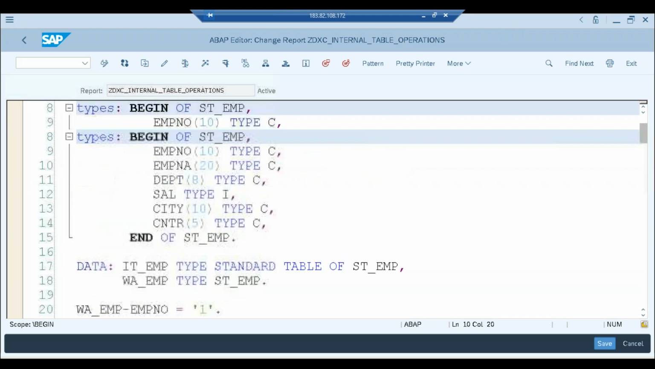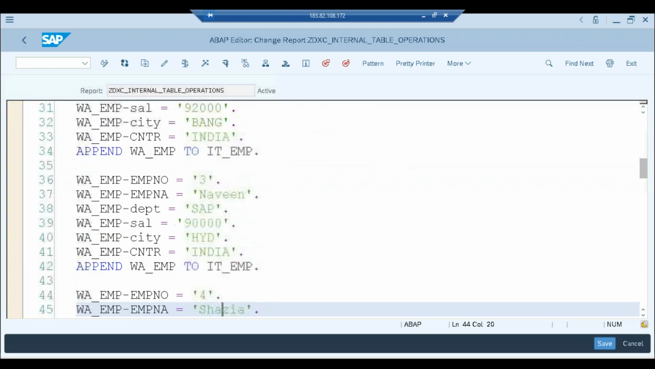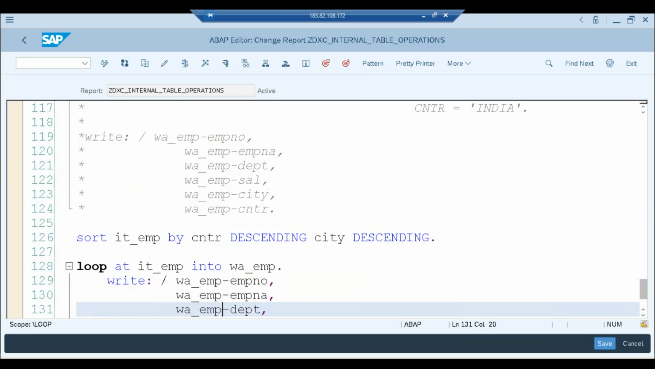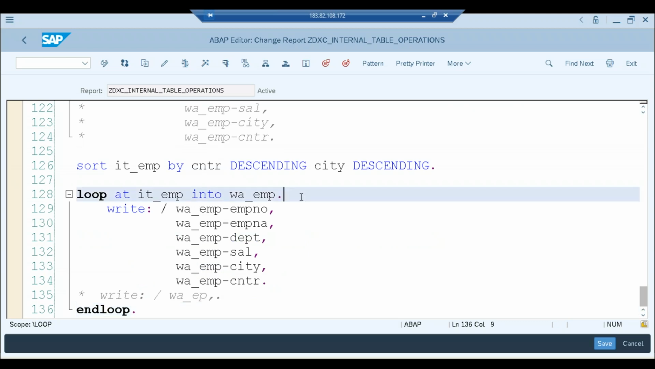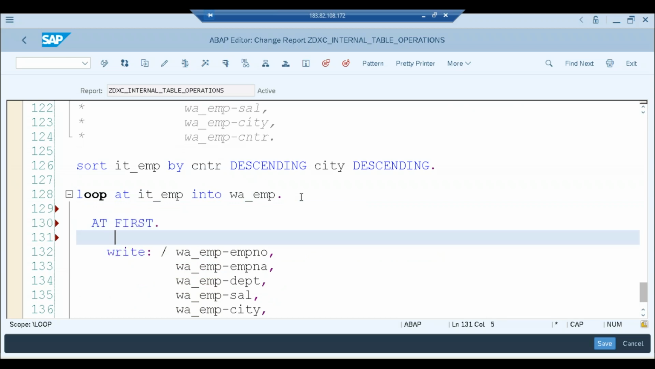So let's go with the same program in which we will be using this at first. Add a new editor. So in the output statement, you can say at first. At first, there is no need of a condition for at first, right? This is DXC employee data.